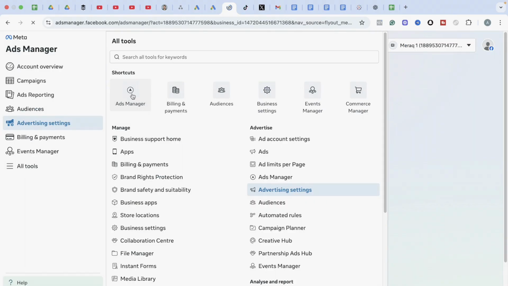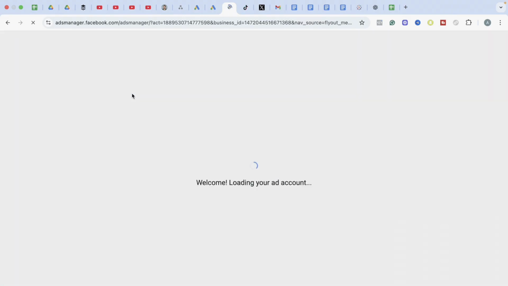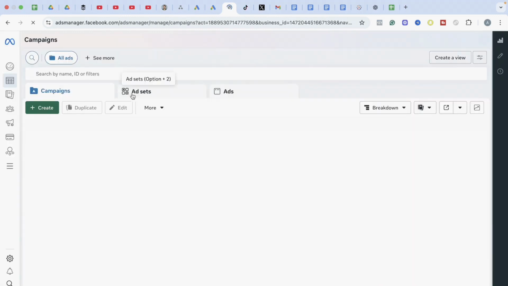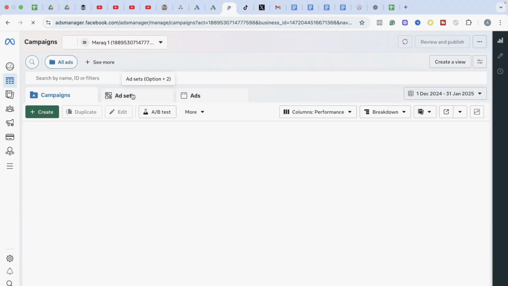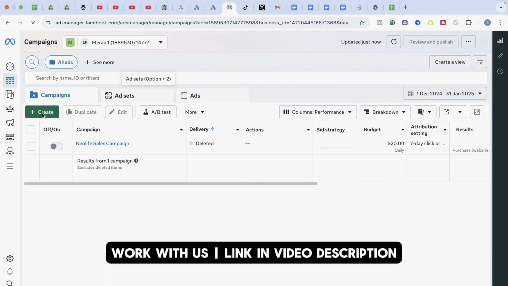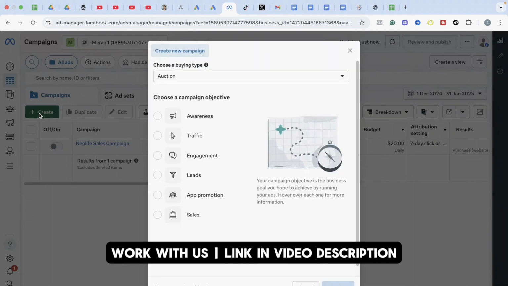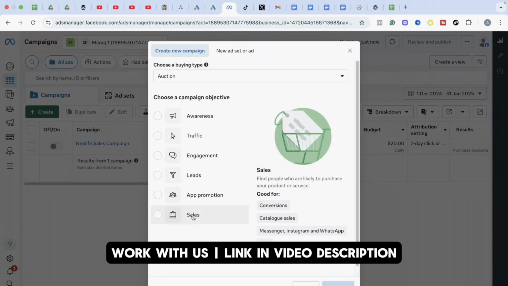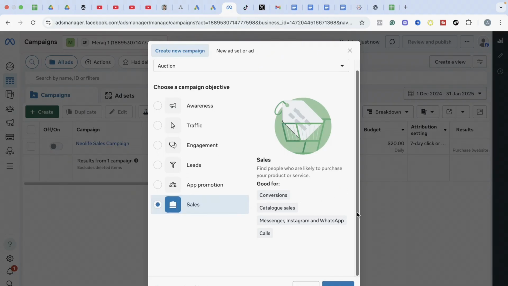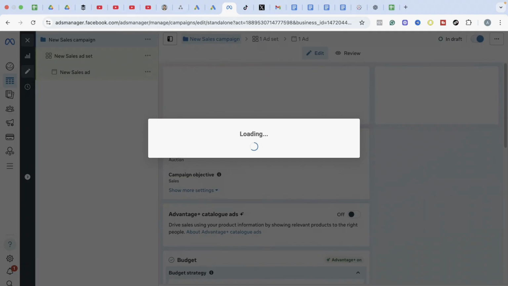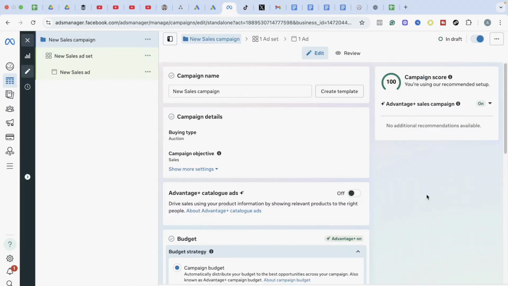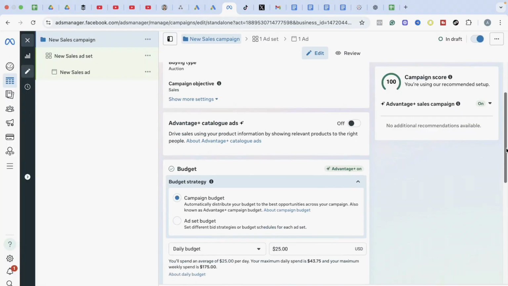Once you finish creating your rule, the next stage is for you to use this rule in your campaign. So how can you use this rule? I'll show you how you can use this rule in your campaign. So I'll come to create here to create a new campaign. Then I'll come to sales campaign. Once I come to sales campaign, I'll click on continue. Once I click on continue, you are not going to do anything under your campaign.